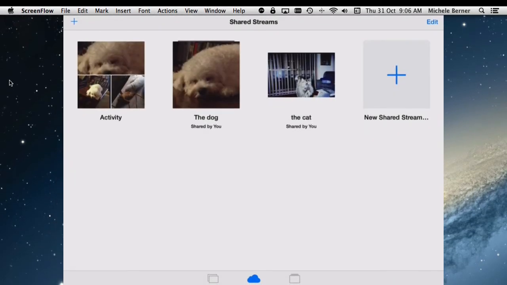So what else can you do with the shared stream? If you have got someone who's got the right prerequisites, then they can add an image or video to the same stream, and you would see that in the activity. So anything new that happens in those streams would be apparent through the activity.